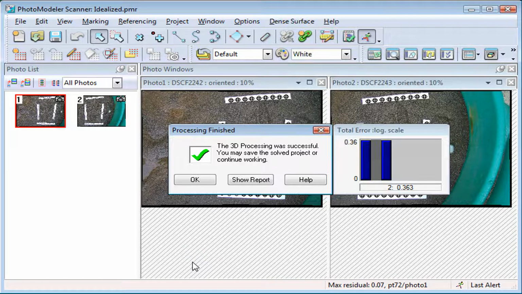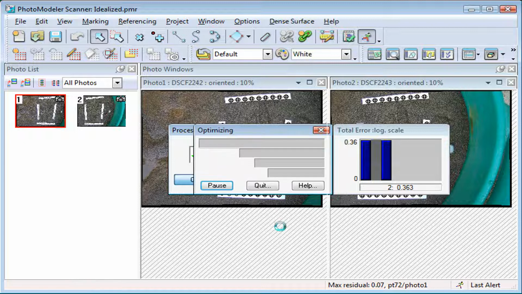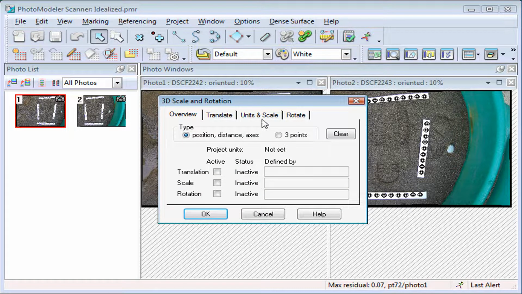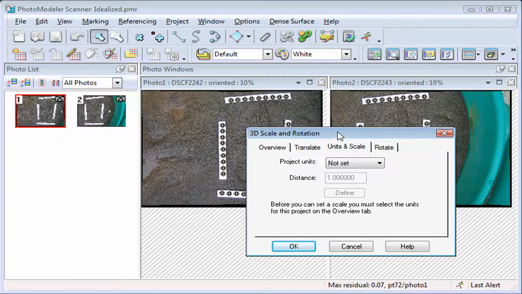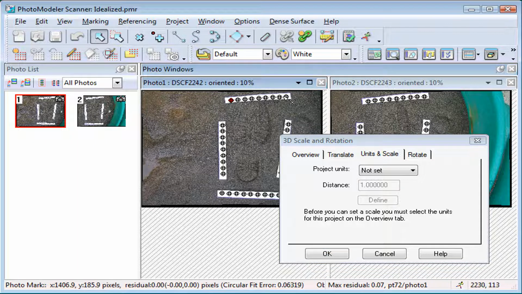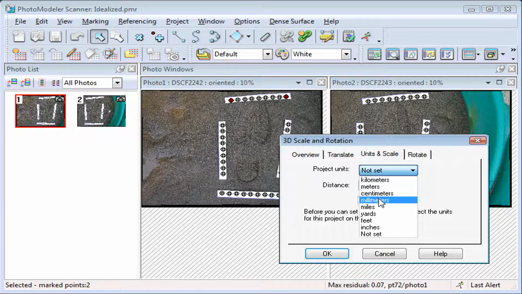If you are unable to use targets, you will need to make sure your manually marked points are well placed, as a good orientation is important when generating point meshes. Our project is solved and our residuals are low. To make the units displayed on the dense surface dialog match the real world, we need to set a scale. The distance between these 2 points is 161 millimeters.